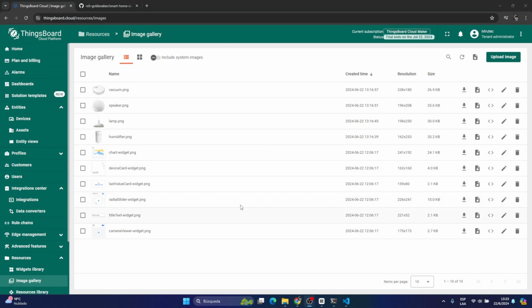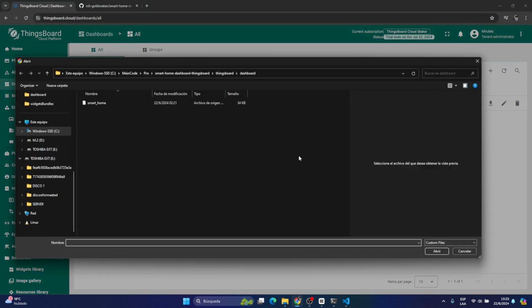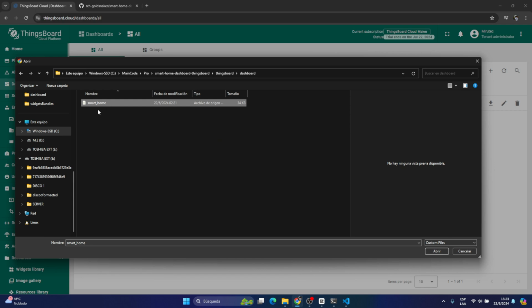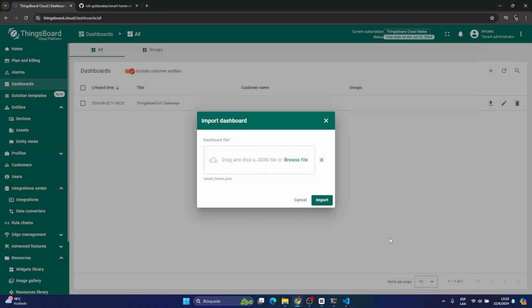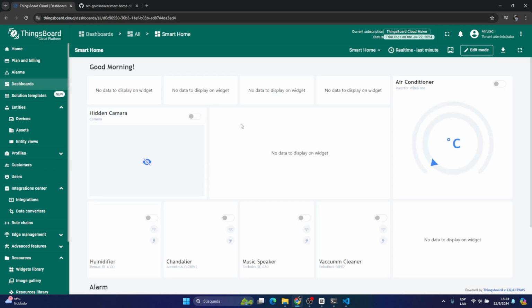Alright, after that we should go to the dashboard section. Let me import a new dashboard here. Go to our ThingsBoard folder, and inside the ThingsBoard folder you will find a dashboard, and here select the smart home file. Click on import and click on the smart home, and as you can see there are some things that still need configuring because we haven't linked our dashboard to any device yet.